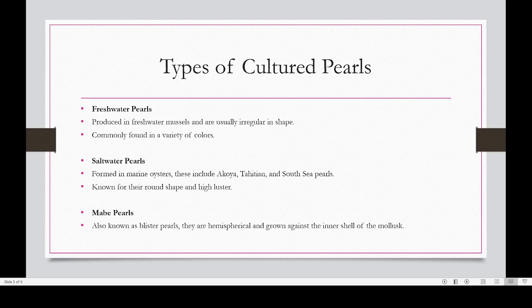Here you can see that this is the mabe pearl. So they have a hemispherical shape. Here also you can see this is a hemispherical shape. So that is known as a mabe pearl or blister pearl. So these are the third variety of the pearl, mabe pearl, also known as the blister pearl, grown against the inner shell of the mollusk.